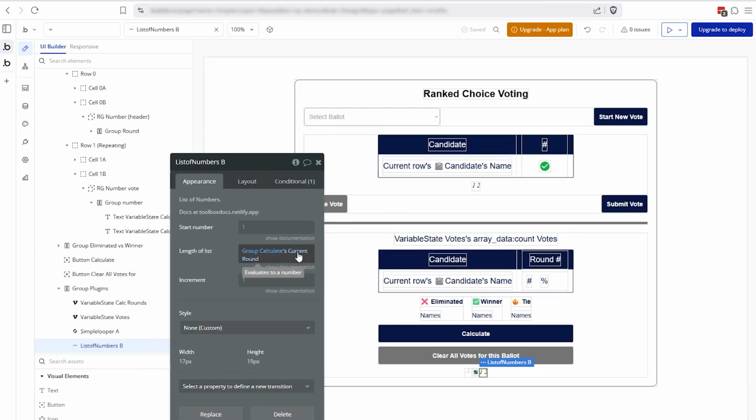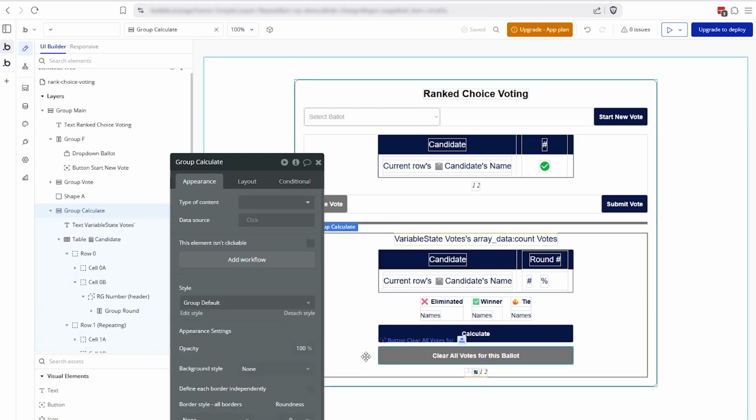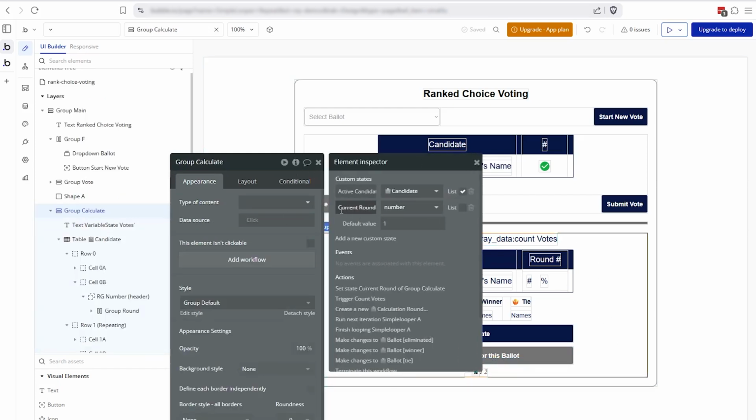Here it's actually a custom state that I've called current round, so that it can dynamically generate the number of columns based on the number of rounds the ballot needs to find the winner. The workflow moves pretty quickly, so it's technically going to increment as it goes through the looping logic, but eventually we end up on the final number of rounds that we want for the ballot, and so that's what this number is here. This custom state is on a group called group calculate. That's this one right here, this kind of parent element. And I have my current round custom state as a number. I'm defaulting it to the number 1, so I always want to start with round 1.